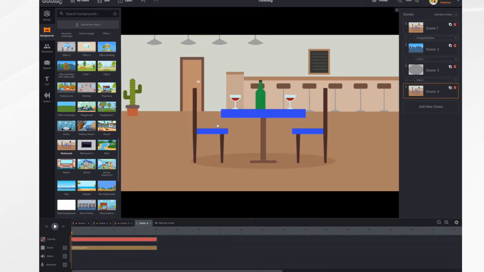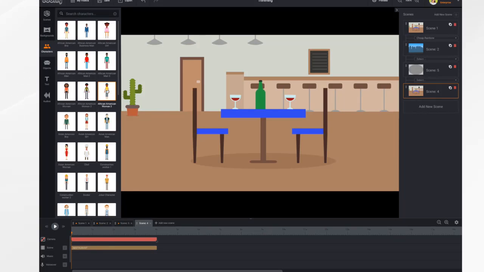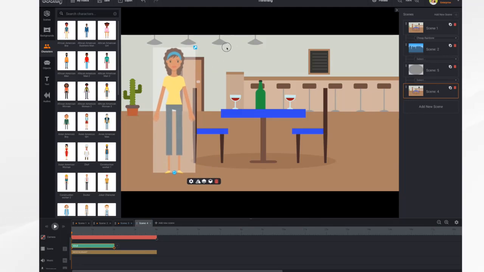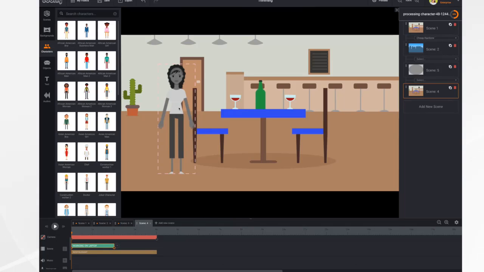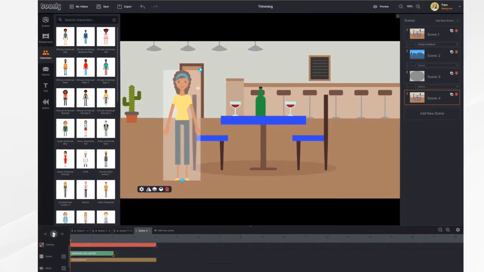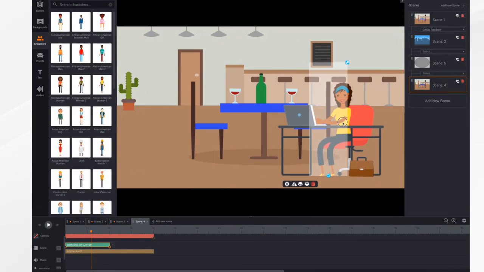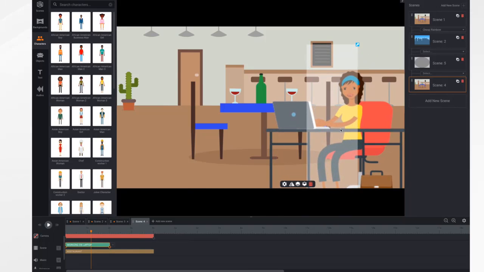So we start by adding a new scene, and we grab a character. We size the character accordingly. We choose our action. We'll do this same one, working on a laptop. Okay, so here she is. We'll put her where I had the guy originally. We'll size it.